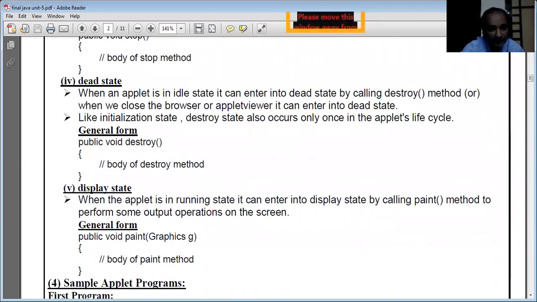Then the display state. When the applet is in the running state, it can enter into the display state by calling the paint method to perform some output operations on the screen. General form is given by public void paint(Graphics g). Graphics is nothing but a predefined class, followed by the body of the paint method.